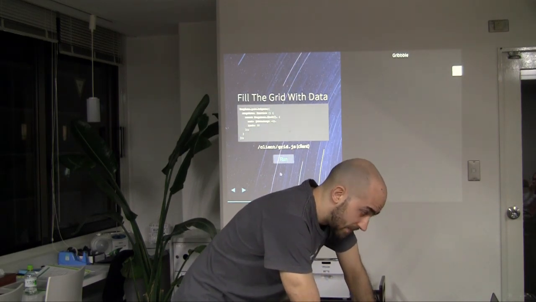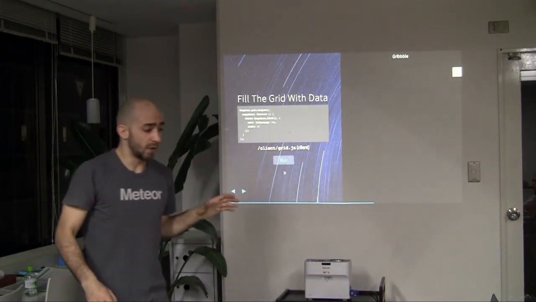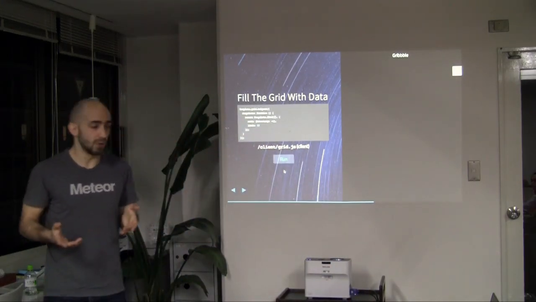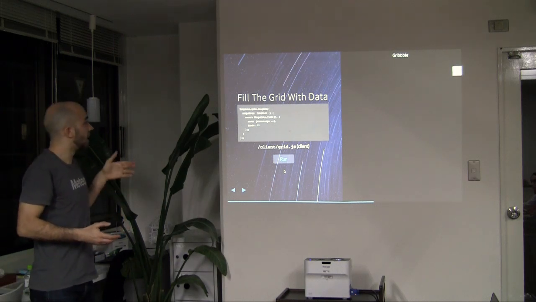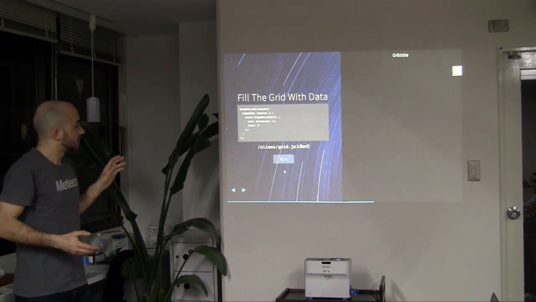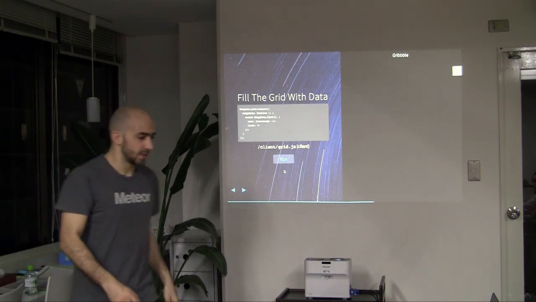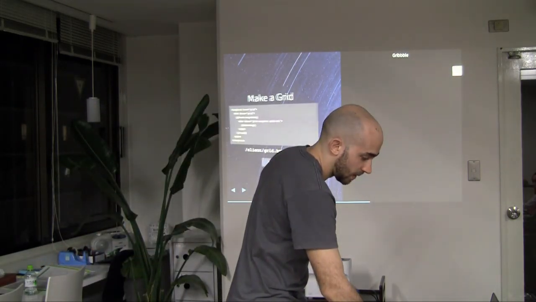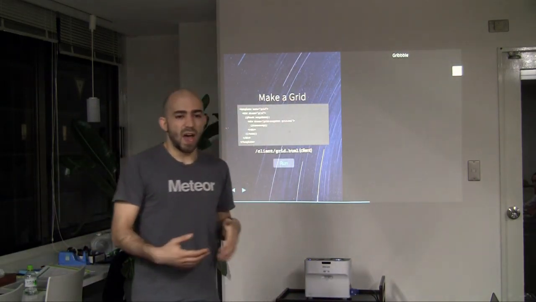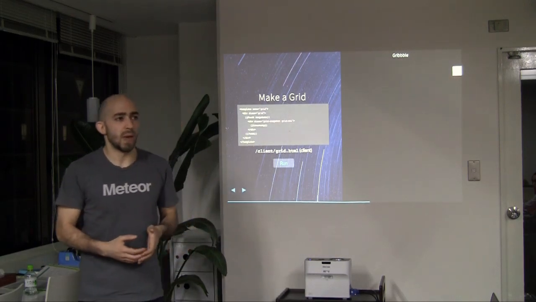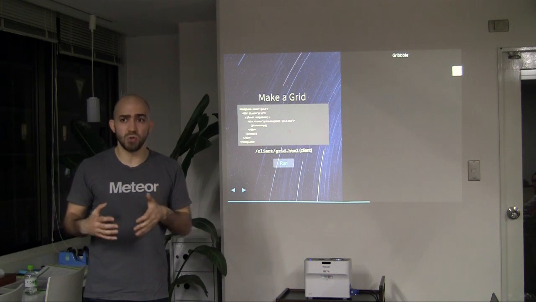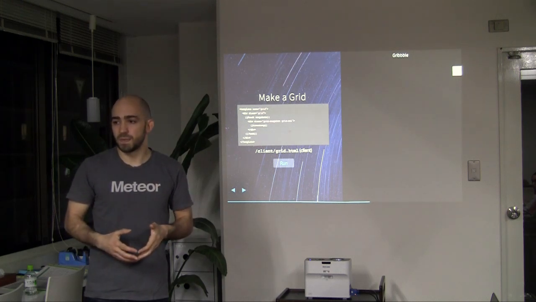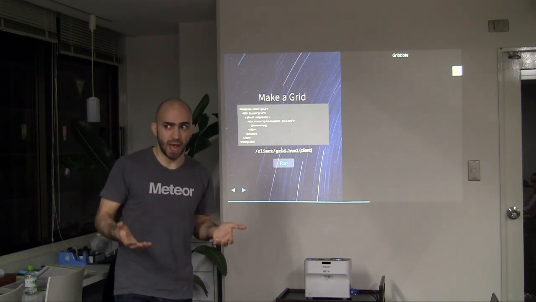So we can then fill our snapshots variable, and to do that, we define a grid helper, or a template helper on the grid template. So just to go back a little, Meteor doesn't have MVC organization or anything like that, so it's up to you to define your own architecture for your files and for your app.